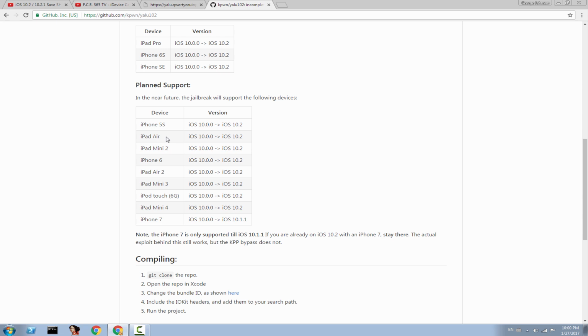It will also support the iPad Air, iPad Mini 2, iPhone 6, iPad Air 2, iPad Mini 3, iPod Touch 6th generation, the device for which we saved now the blobs, and iPad Mini 4 and iPhone 7, but keep in mind the iPhone 7 will not support 10.2 for the moment. It will only go as far as 10.1.1.